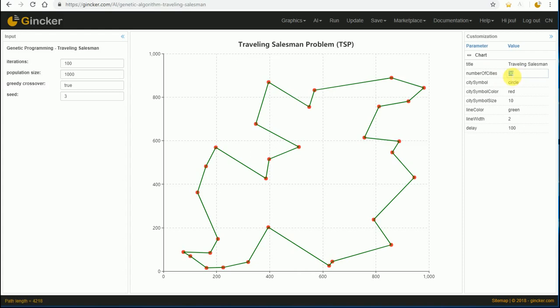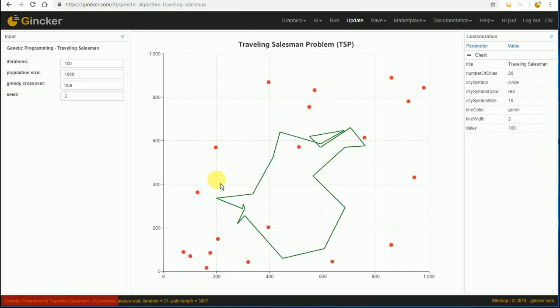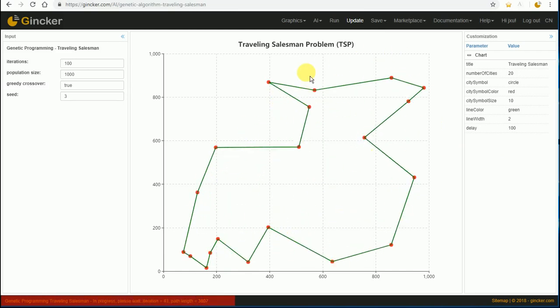Let's change some parameters here. First, let's change the number of cities to 20, and then click the update button. The optimization starts for 20 cities. Now let's change the city symbol to cross, change the city symbol color to blue. Change line color to purple. Then click the update button. The changes will take effect now.